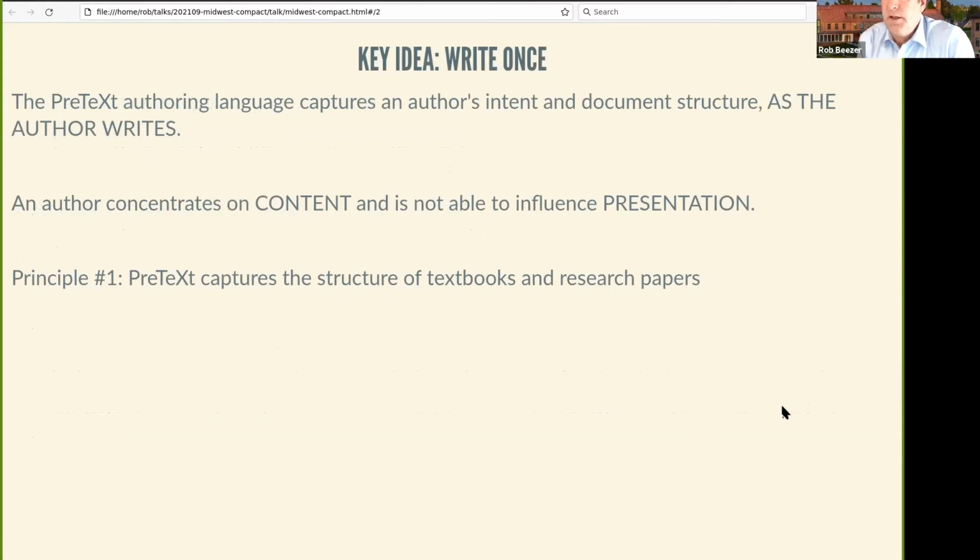The big idea is that when you author in PreTeXt, you're thinking about the structure of your document, and it's captured as you write. And that's a hard transition for authors in the beginning. You're not able to influence presentation as part of the authoring. We've split that out as the publisher's role. It's the publisher that decides how to present your content. So that really is principle number one for us.